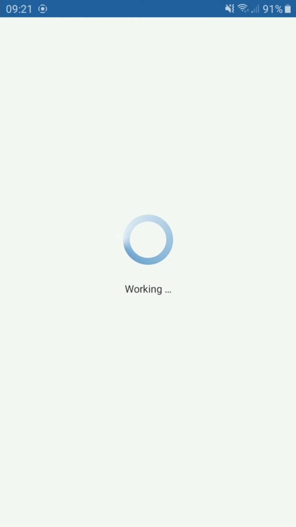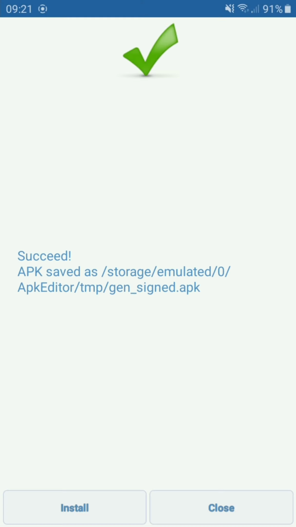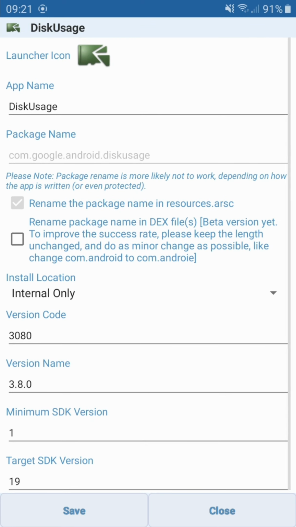You have just edited an APK file with APK Editor, but when you click on Install, you are automatically redirected to the editing page, which prevents you from installing the application. In this video, we will see how to solve this problem.